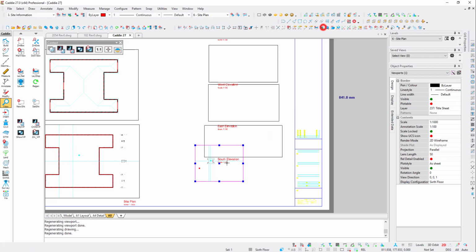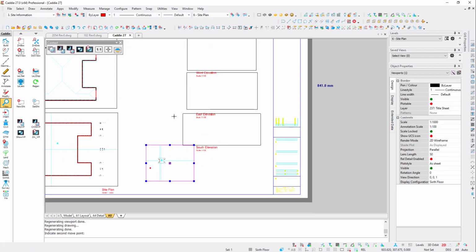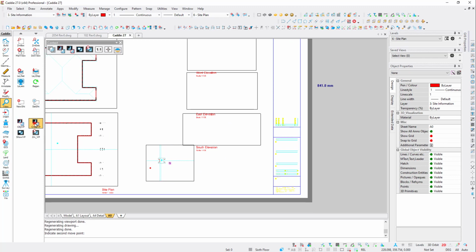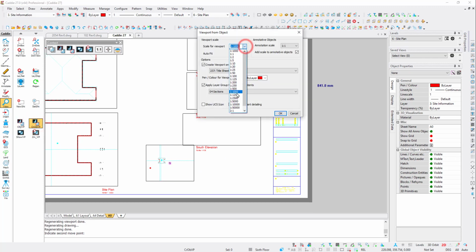So let's go all layers. Here's my site plan, and you can obviously manipulate that. So spacebar, let's go again to paste that one. Let's bring 1 in 500.